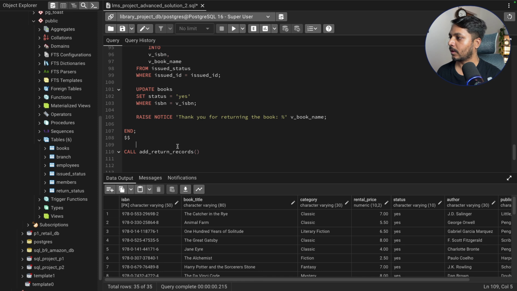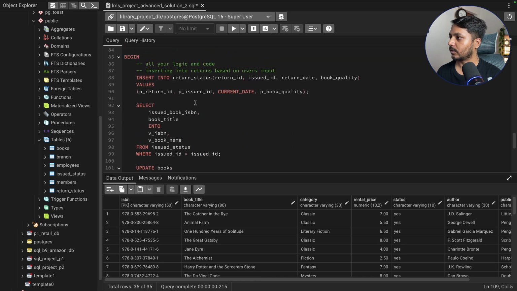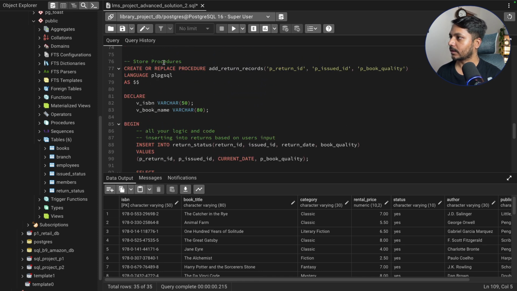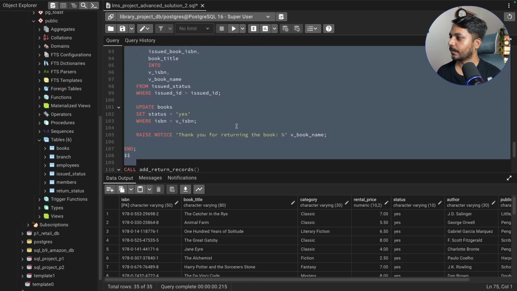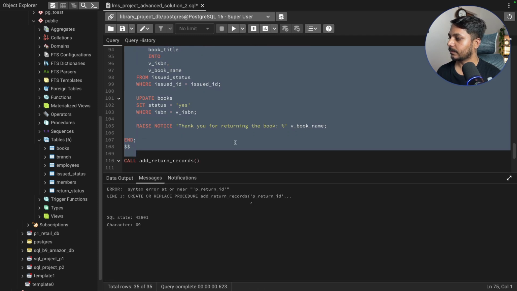So let's go ahead and run this to create the stored procedure. Let's go ahead and run it. There is a syntax error, which is p.return id. Let's just check it.